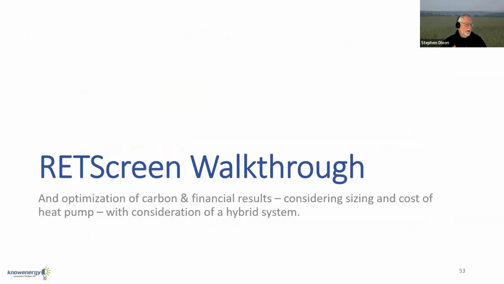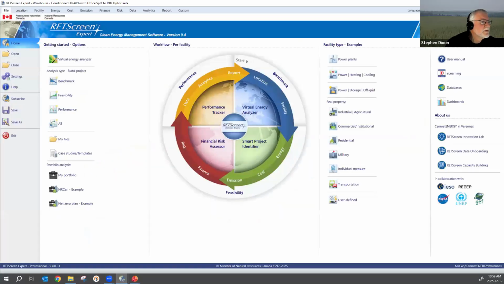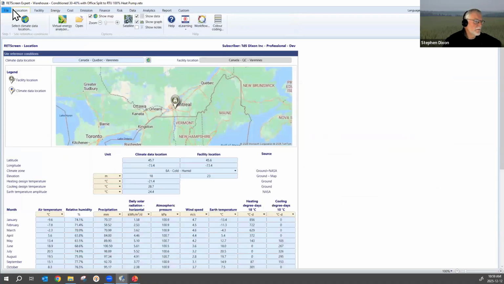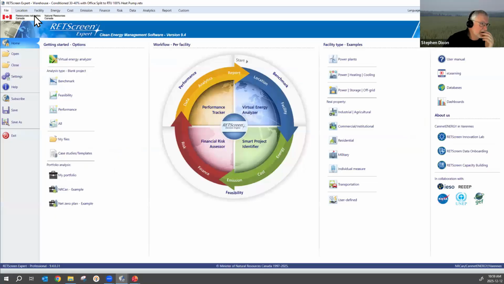So what I'm going to do now is open up this model in RETScreen. I'm watching our time here. We're doing pretty good here, Adam, on the time, so we can elaborate a little bit if we have to. So I'm going to jump into RETScreen now. This is the hybrid, but I've got the, there we go. So this is the 100% one. So I'm just going to take it from the top.